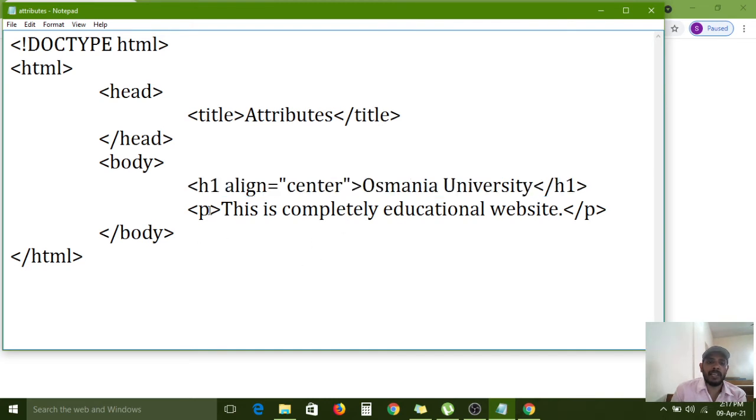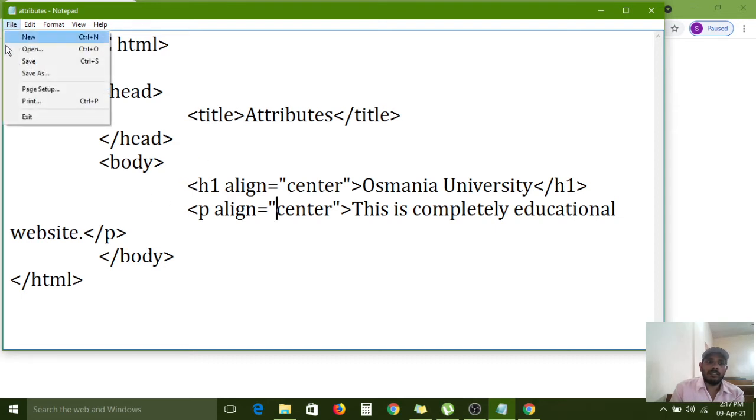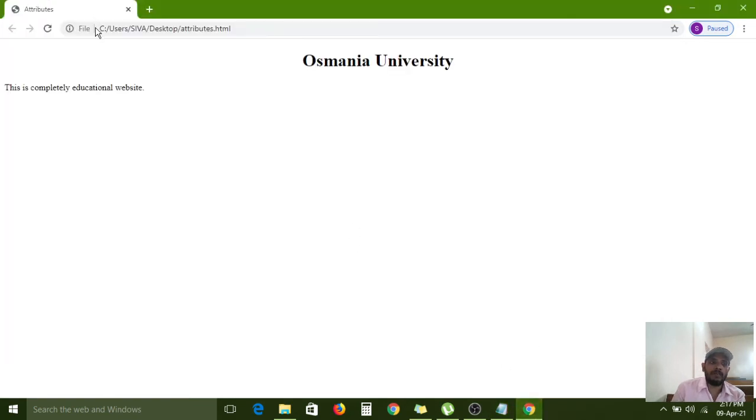If you want to assign a paragraph as a central alignment, for that also we can use align equal to center in between double quotes. It is recommended. Without double quotes, sometimes it will work, sometimes it will not work. So compulsory we need to give the value of an attribute in between double quotes only. Now I am refreshing this page. So the paragraph is also aligned with central position.